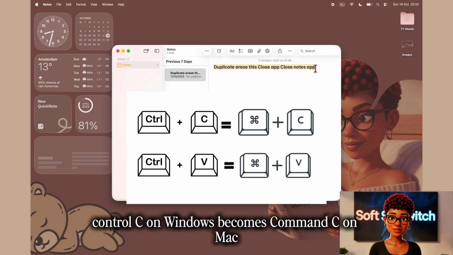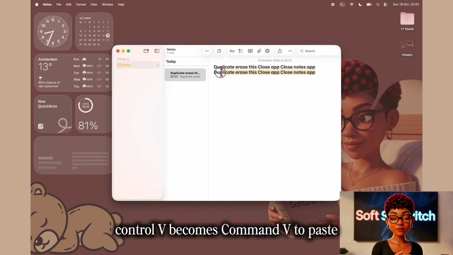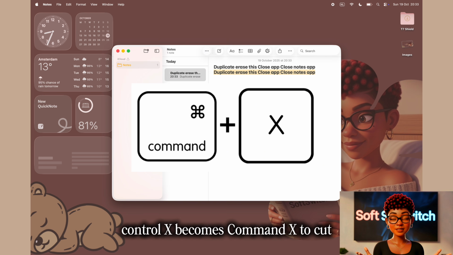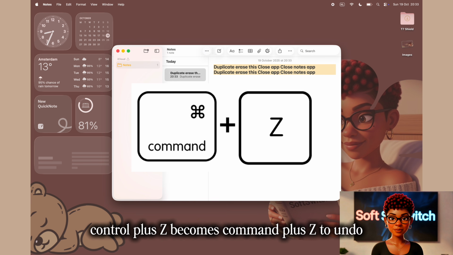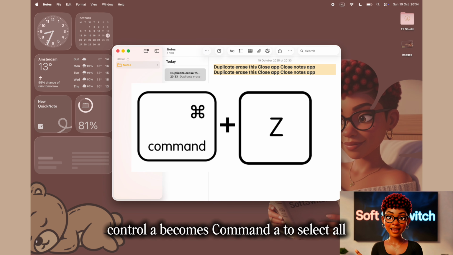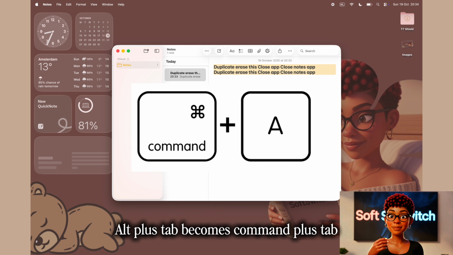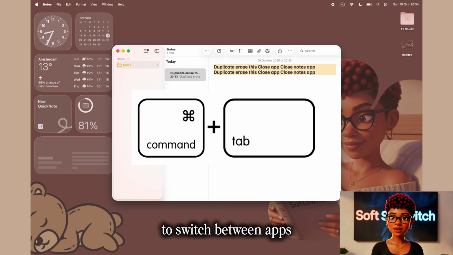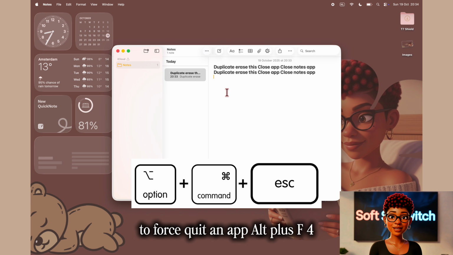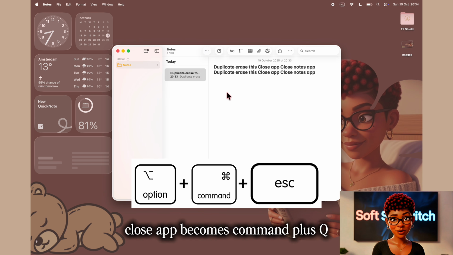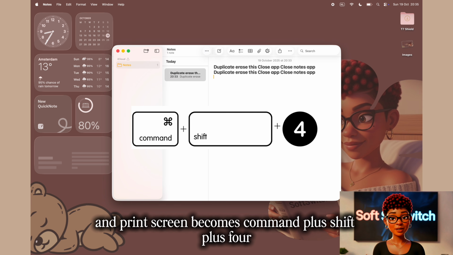Control-C on Windows becomes Command-C on Mac to copy. Control-V becomes Command-V to paste. Control-X becomes Command-X to cut. Control-Z becomes Command-Z to undo. Control-A becomes Command-A to select all. Alt-Tab becomes Command-Tab to switch between apps. Control-Shift-Escape becomes Command-Option-Escape to force quit an app. Alt-F4, close app, becomes Command-Q, and Print Screen becomes Command-Shift-4.